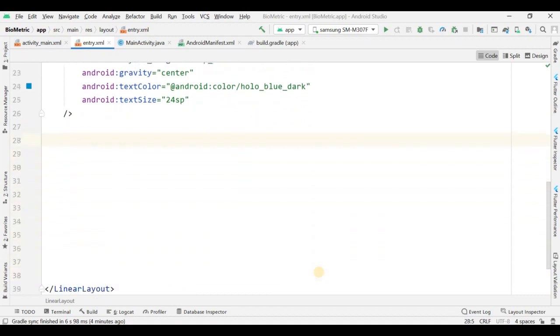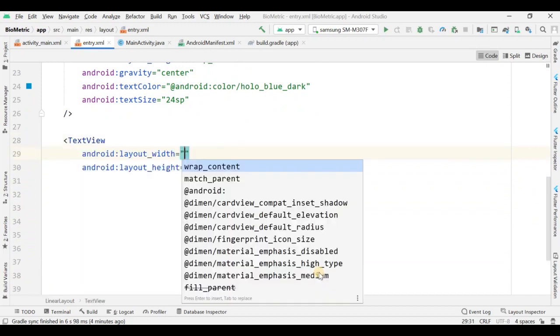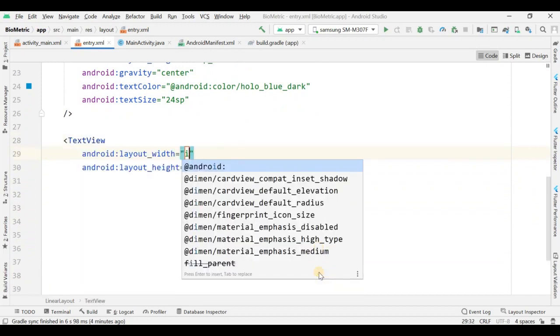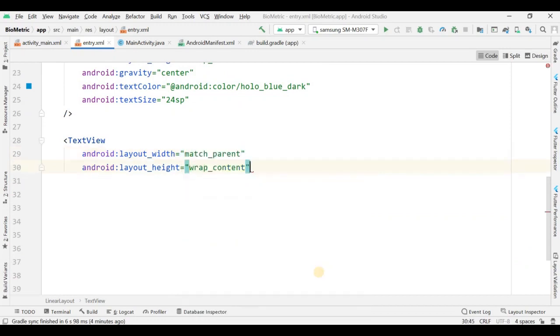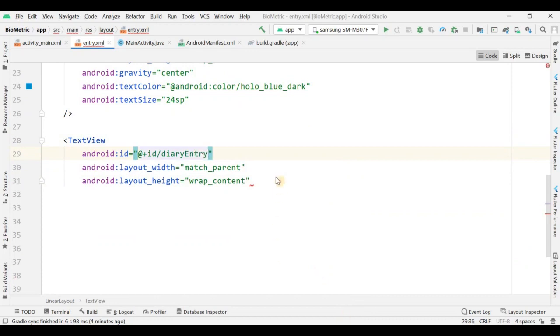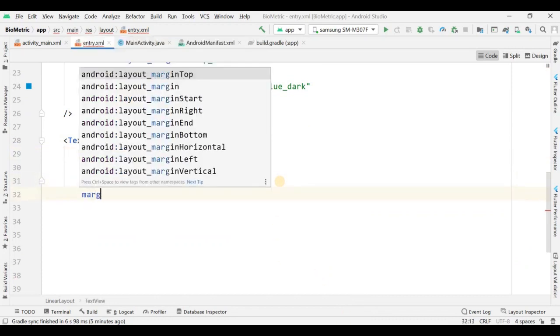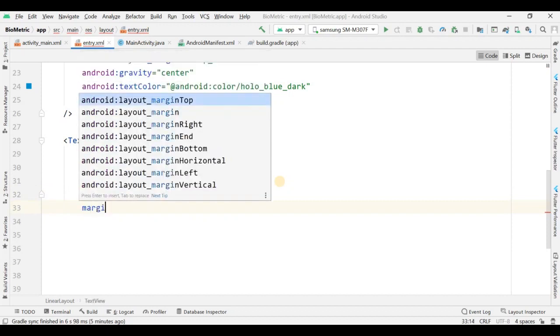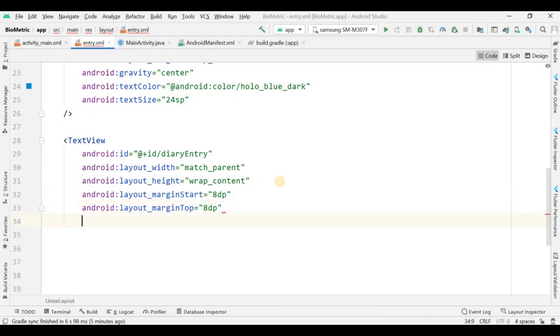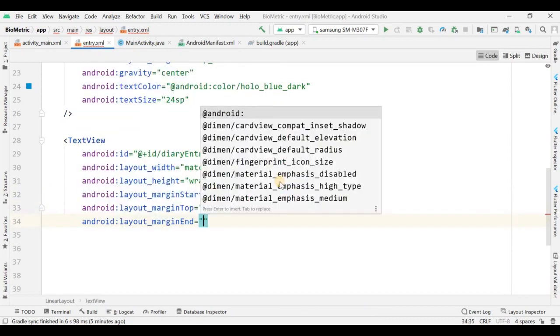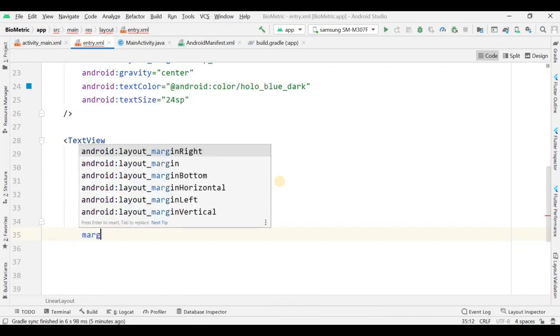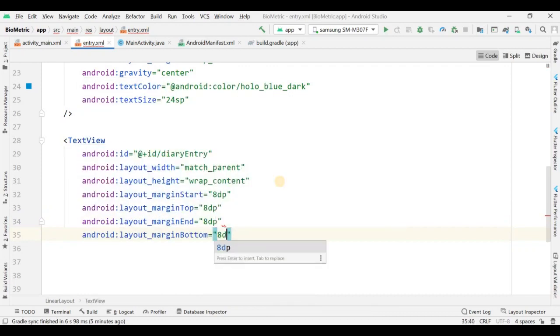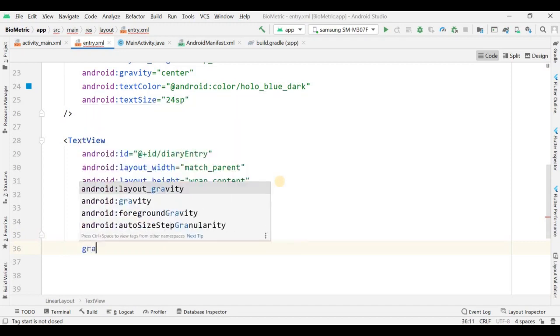And again here we have to make another text view. For this text view, width and height as match and wrap, and the ID is diary entry. Again the layout margin from the start is taken as 8 dp, and then margin from the top is taken as 8 dp again. Margin from the end is also 8 dp, and margin from the bottom is 8 dp.